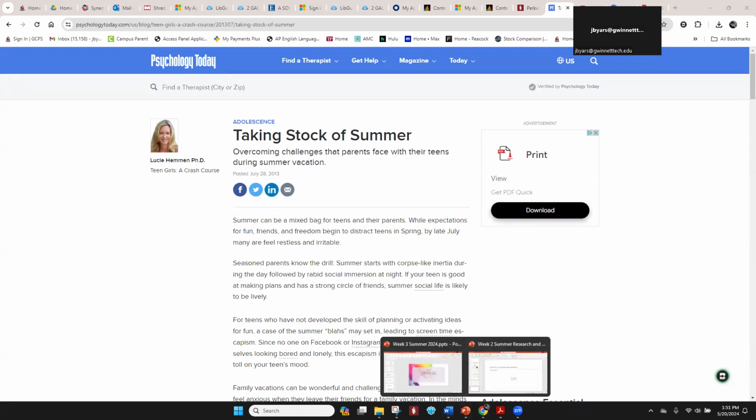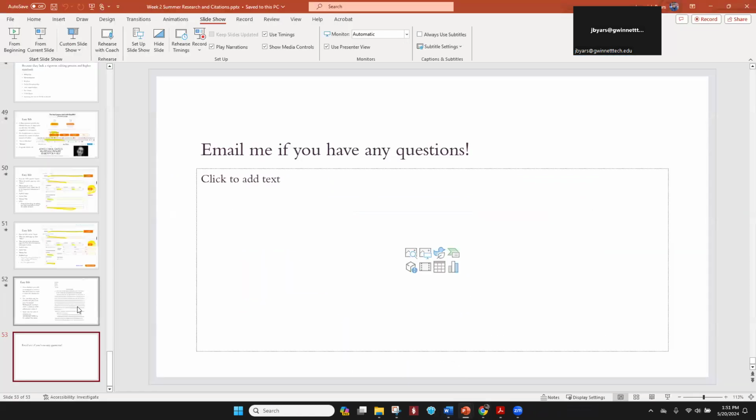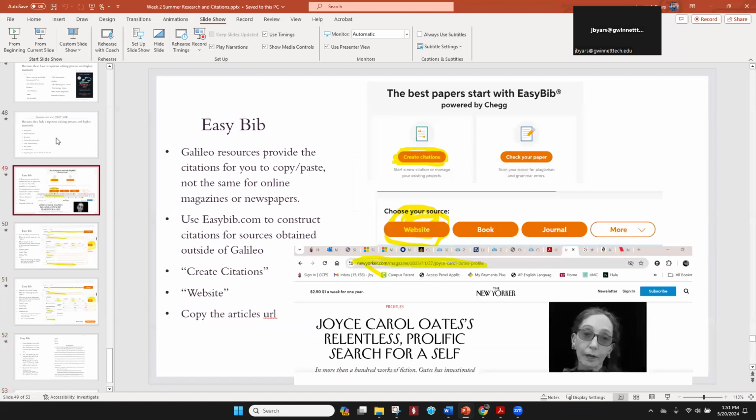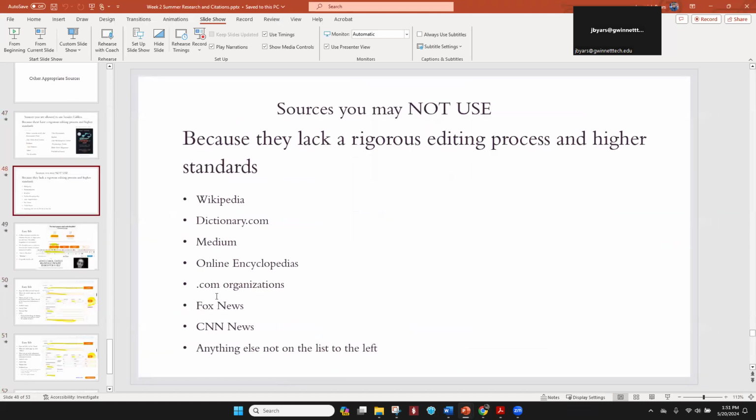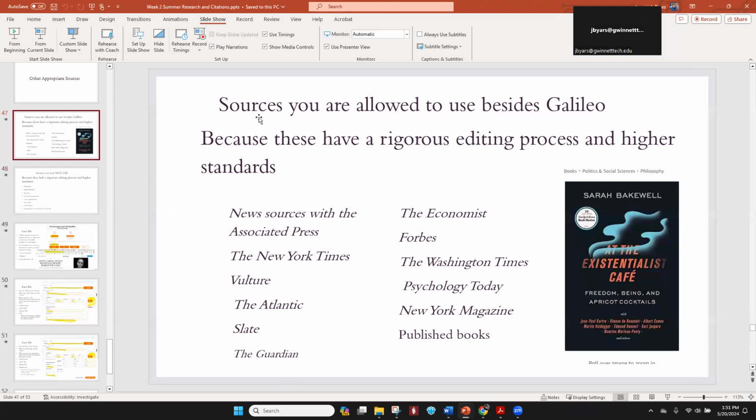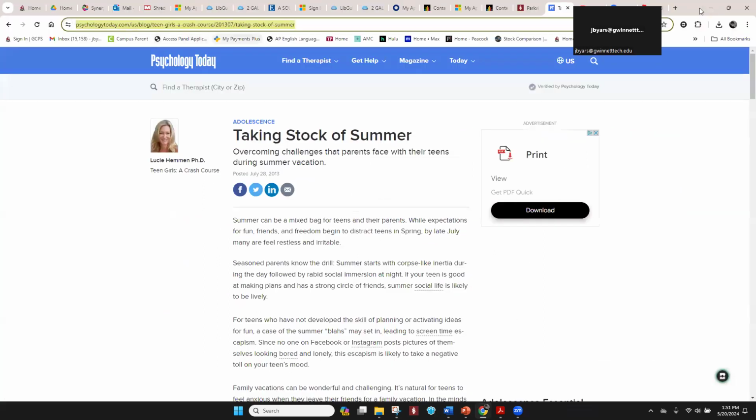This is Psychology Today. Well, let me look at my notes. Okay, my source list. These are things I can't use. Okay, I don't see it there. These are things I'm allowed to use. Oh my God, Psychology Today. There it is. Woo. Okay. So I'm going to take this, I'm going to copy it.